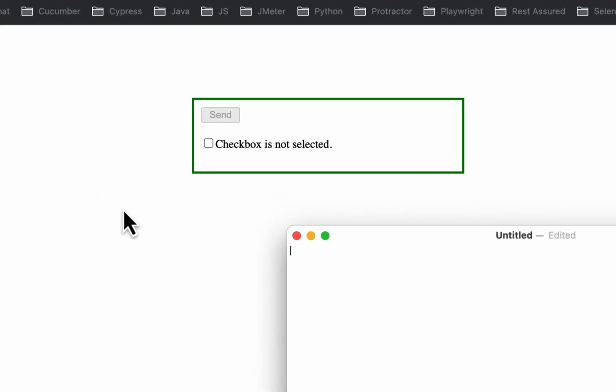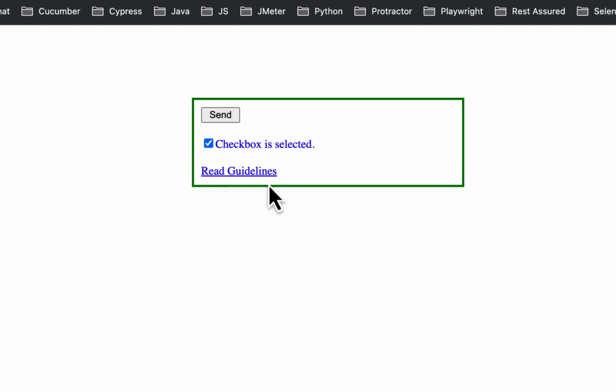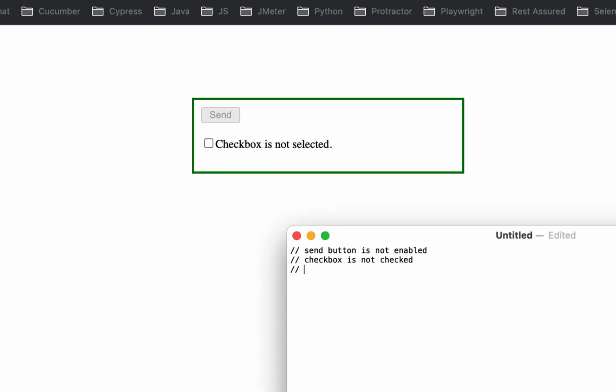So when we land on this page, we can assert a few things using the not property. This send button is not enabled. This checkbox is not checked, and this read guidelines link, when the checkbox is unchecked, is not visible. So the third assertion is read guidelines is not visible.